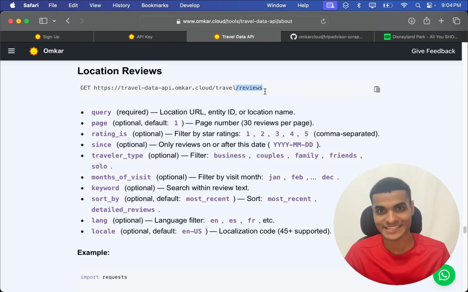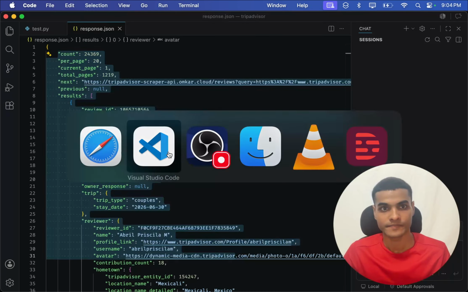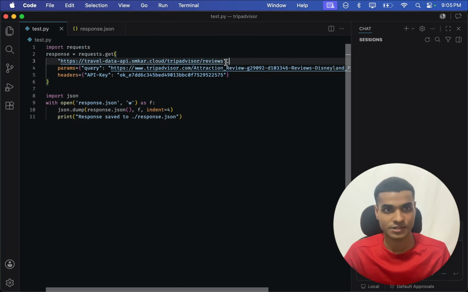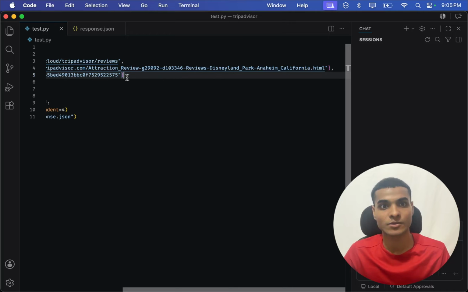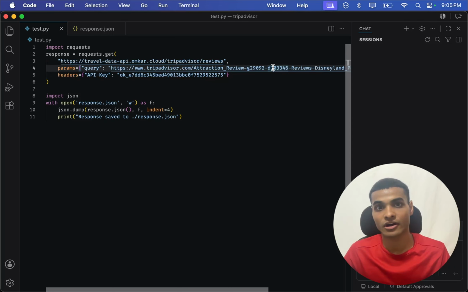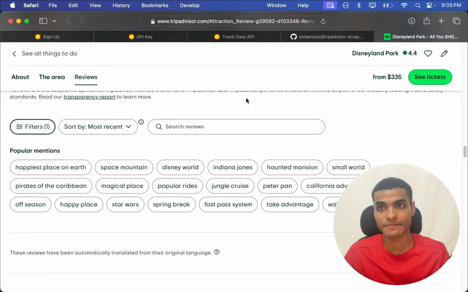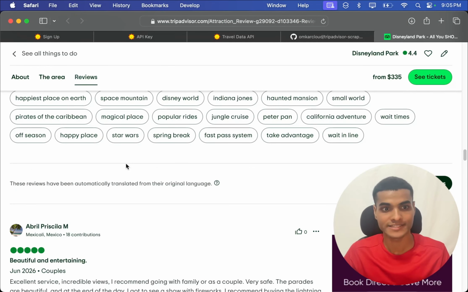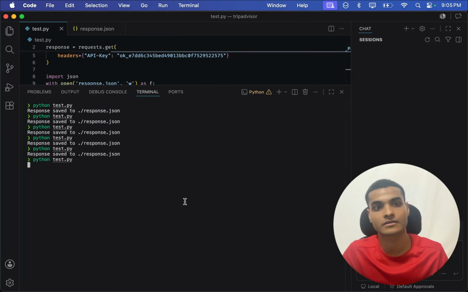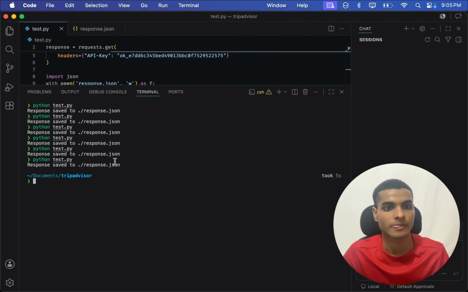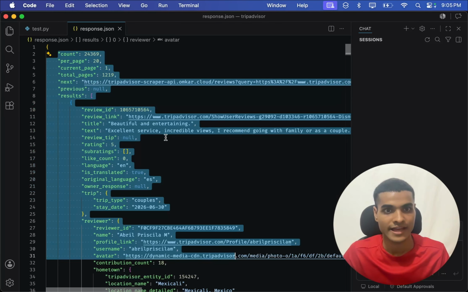And we're going to be hitting the /reviews endpoint like this one, and we're going to pass in the query that we're interested in. It is a link to the hotel, restaurant, or the attraction that we want reviews for. So I'm going to be using the Disneyland park, which is quite popular, to get its reviews. So all I have to do next is to simply hit this API. And I will get the data.